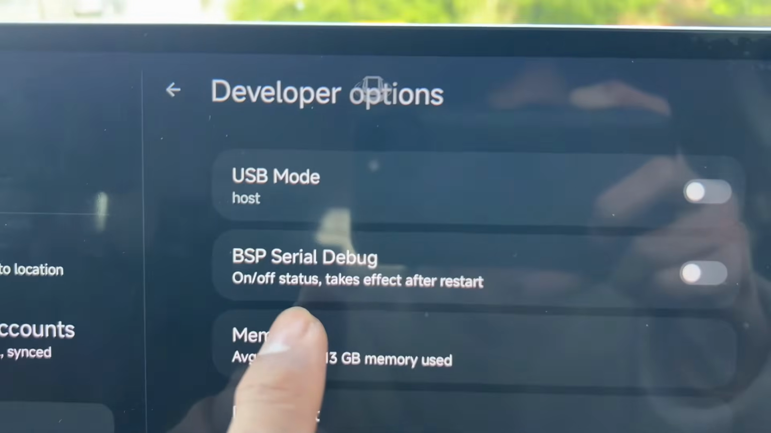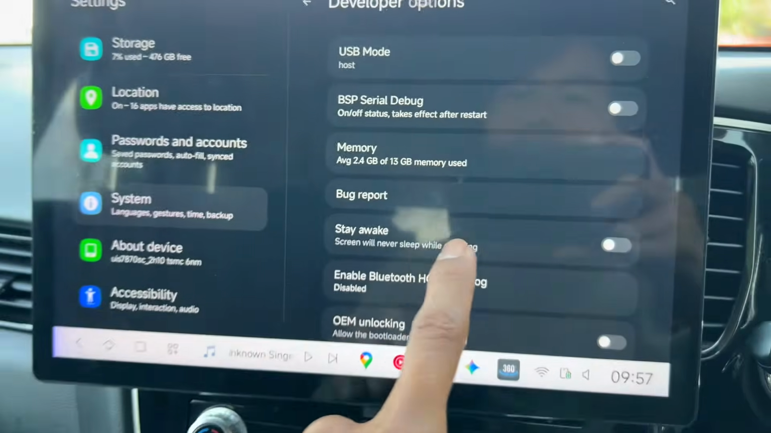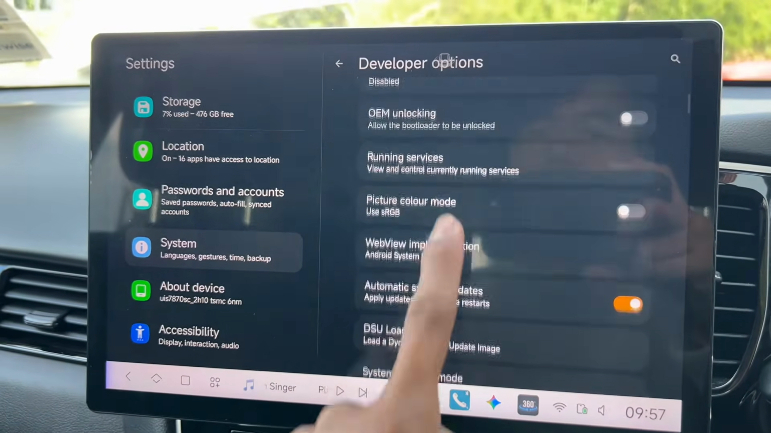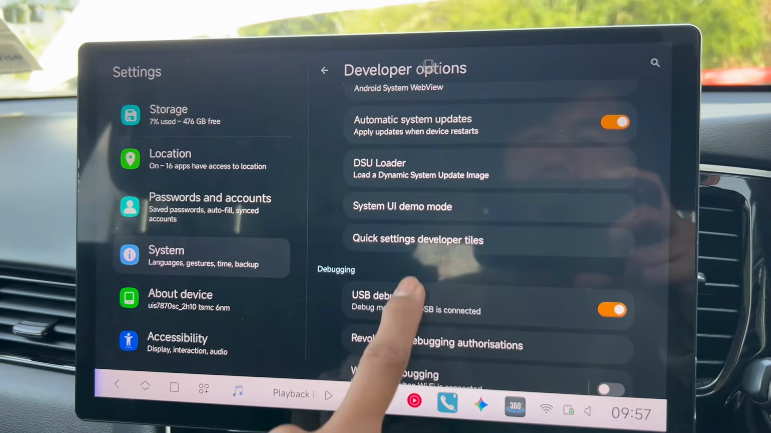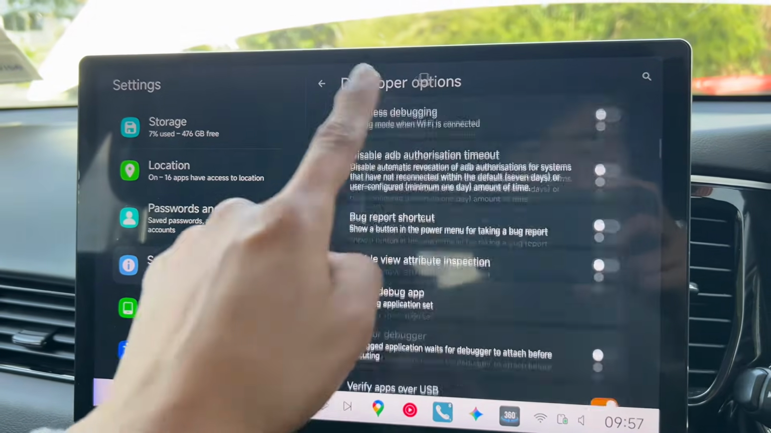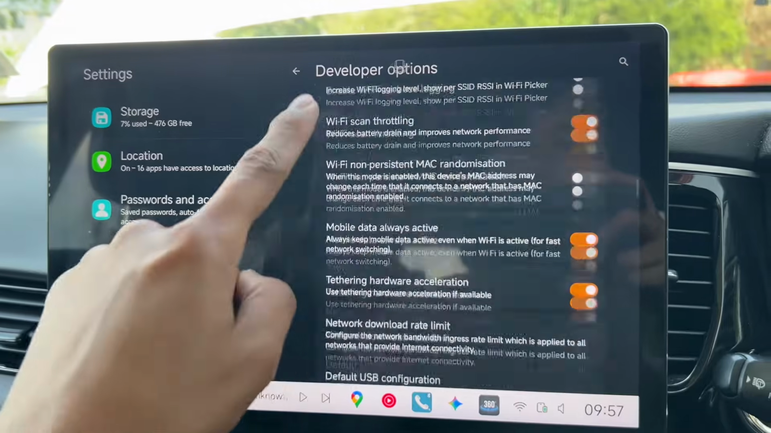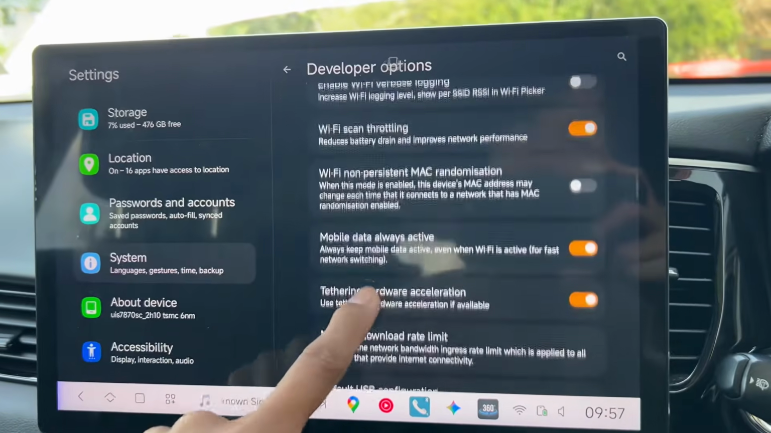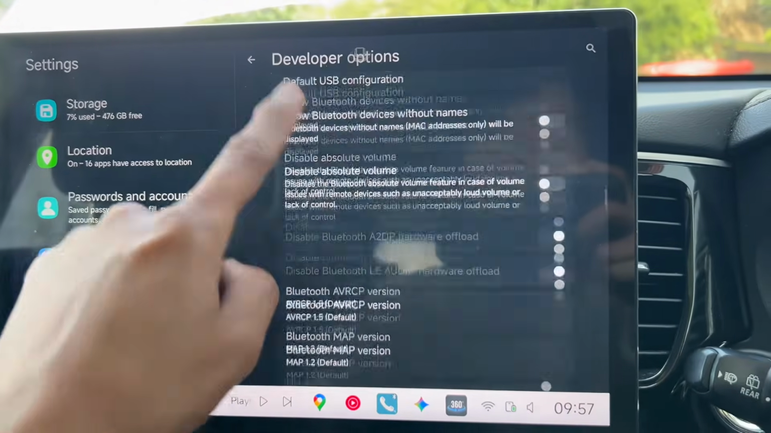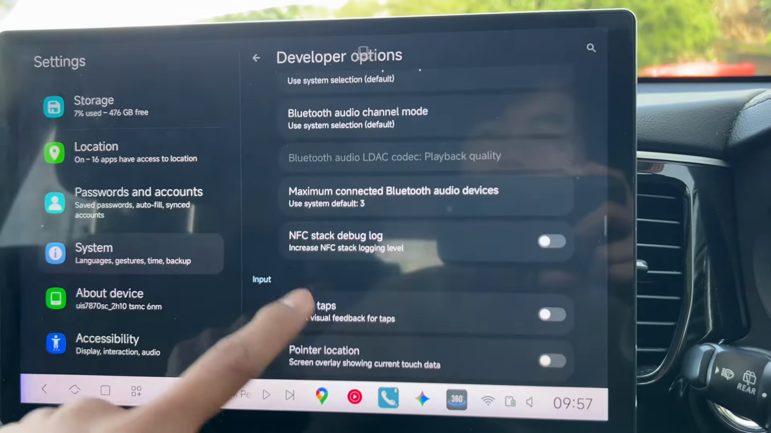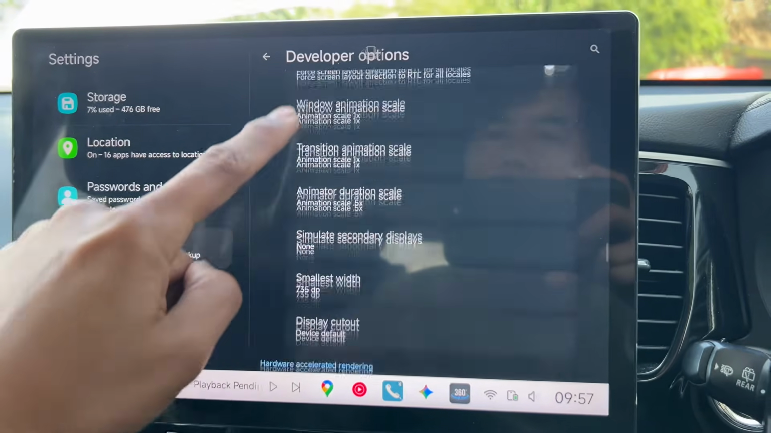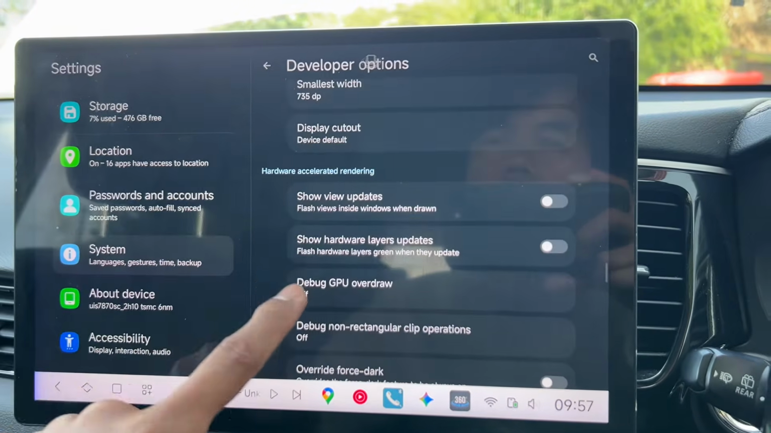And there you go. You have a developer options with all the features that you can enable or disable. Yeah. So there's lots of developer options there. Okay, it's a long list of settings.